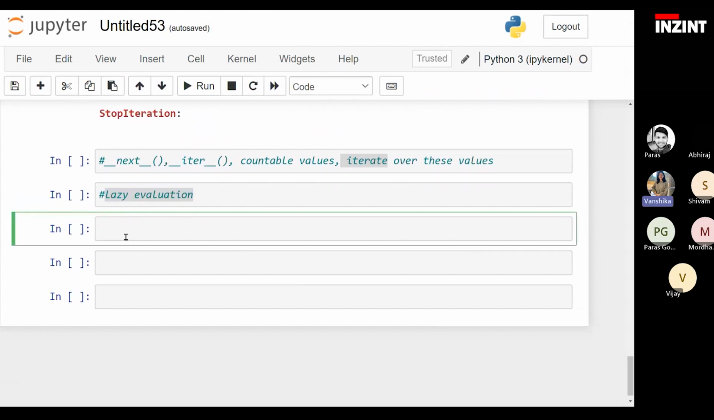Now there is another concept that is called generators. Python has iterators and Python also has generators. What these generators do is return an iterator.